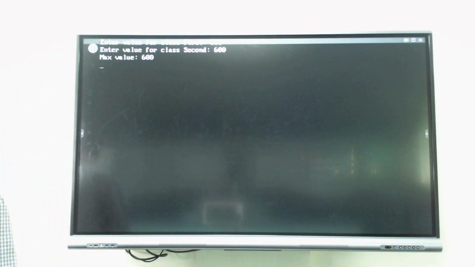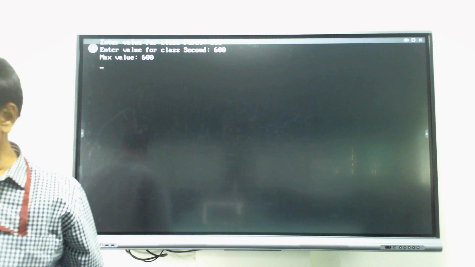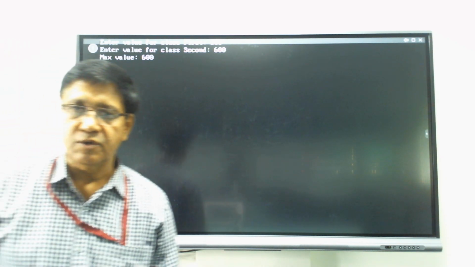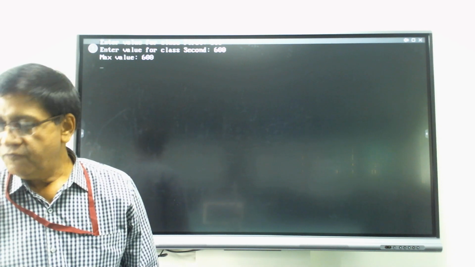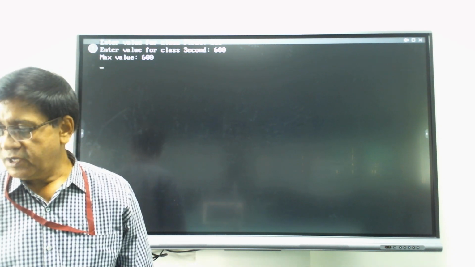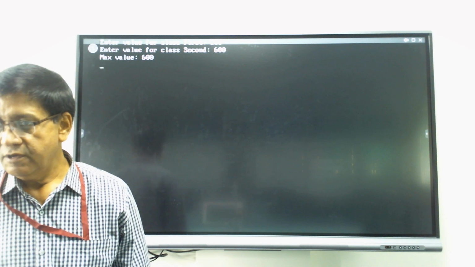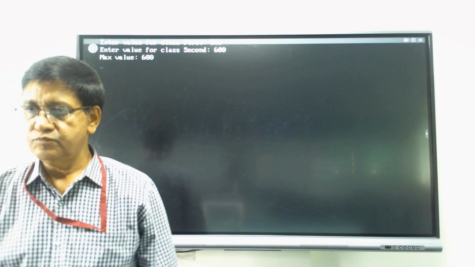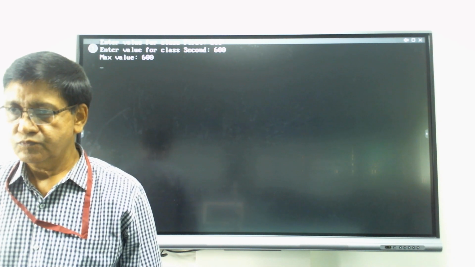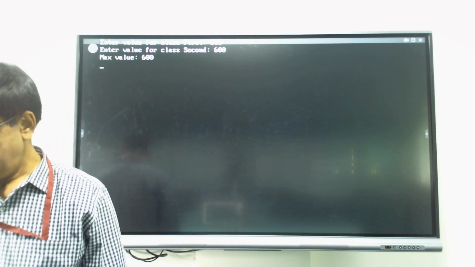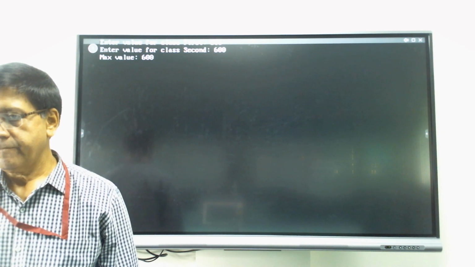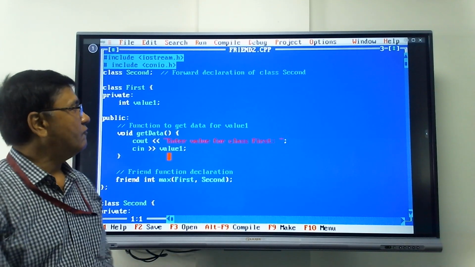Is the point clear? Now I will explain another program which is the real application of the friend function. This is the second example of the friend function.